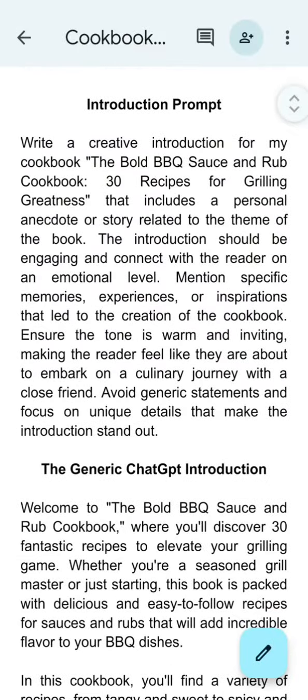But when I used these prompts with the same topic, you can see the prompt: write a creative introduction for my cookbook. The title you put in there, you can always replace with your own title. I'll be sharing this document with everyone in the community, so feel free to change the title. Say that it includes a personal anecdote or story related to the theme of the book. Yes, because you don't know which book. Today I'm using this topic, then tomorrow you may decide to use another topic.